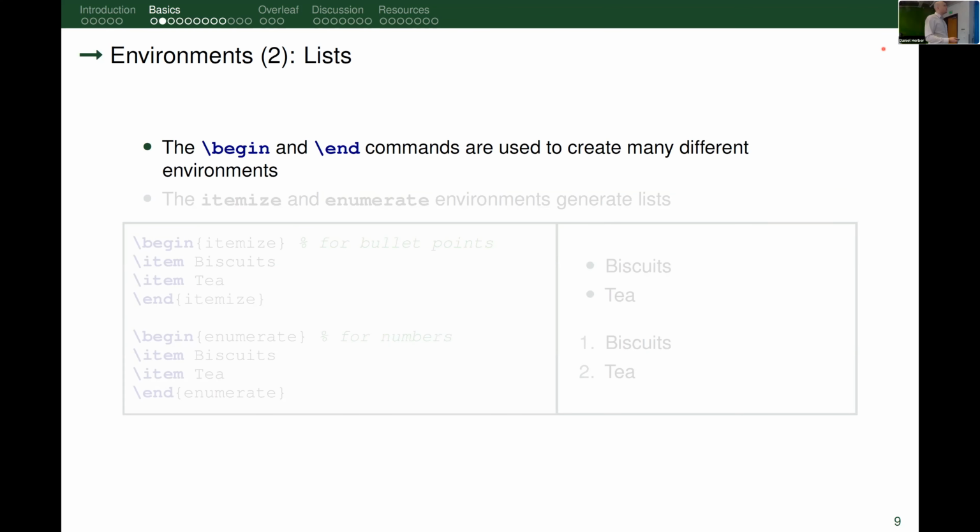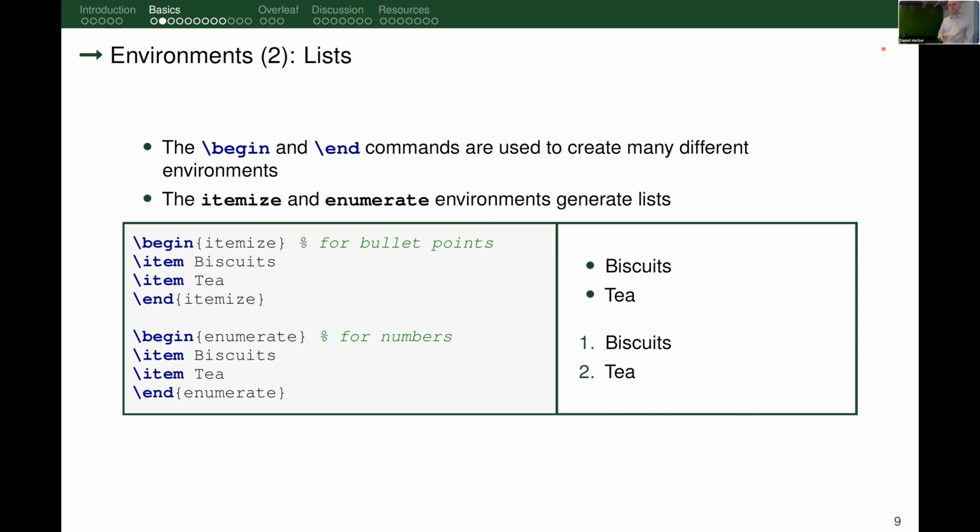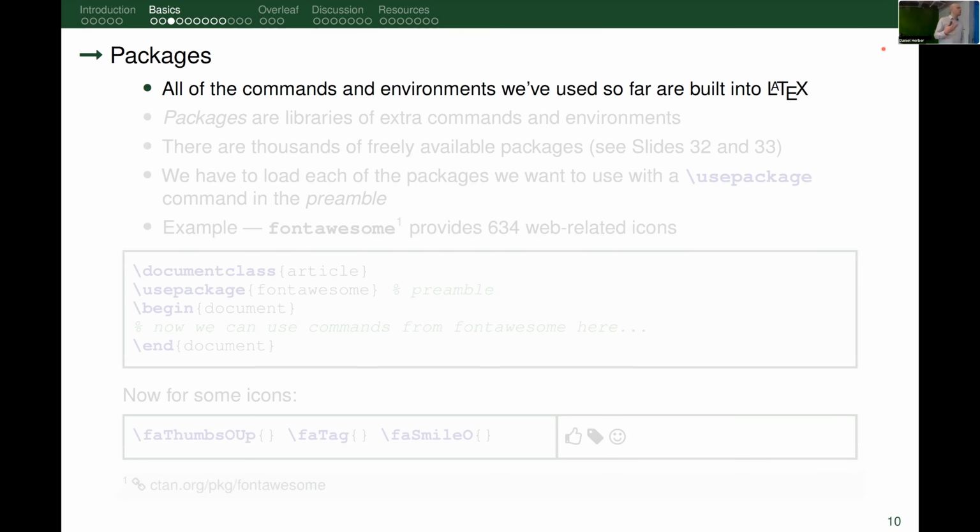There are other environments. Again, I mentioned the begin and end commands are used to create many environments. Another common use case here is we want to have bulleted lists and itemized lists. Itemized and enumerated environments can help us generate those lists. We have them visualized here with the itemized environment and the enumerated environment.